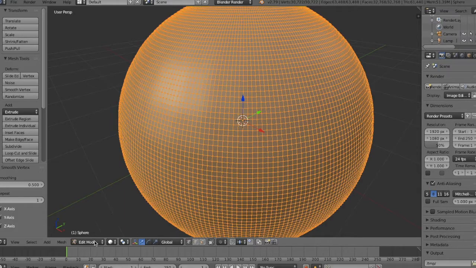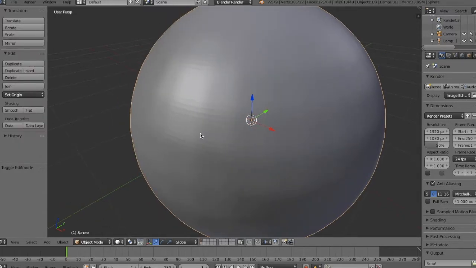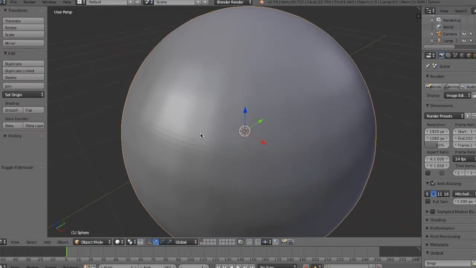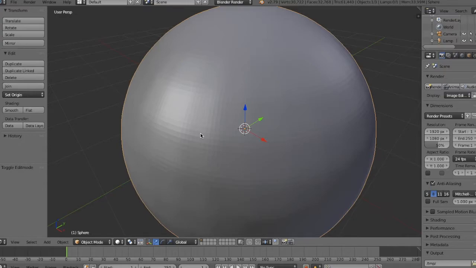So I can now get out of the edit mode. I don't want to see this mesh. So I'm going to go back to the object mode. And you can see straight away it's looking a lot better. Once you finish creating your part, you can smooth again. So if you still think it's not smooth enough, you can do that at the very end.